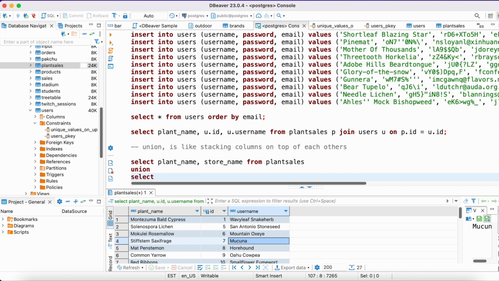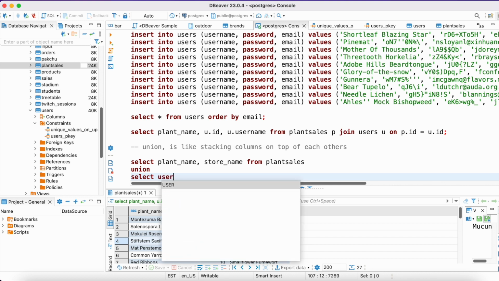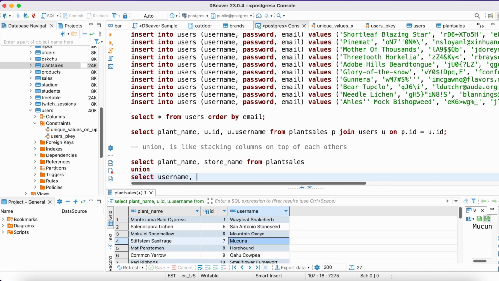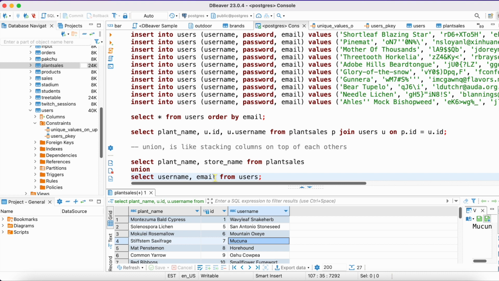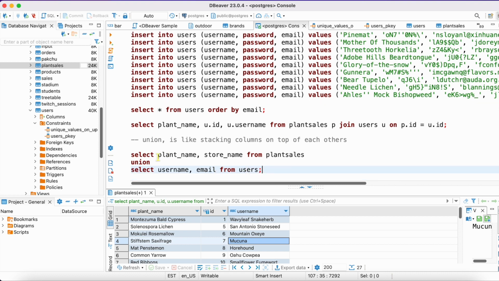Union select username. Let's just do username and email from users. Plant name, store name, store underscore name. Okay. So this is a union clause where I'm going to try to stack the plant name columns and the store name columns on top of the username column information and the email column from users. Let's run this.